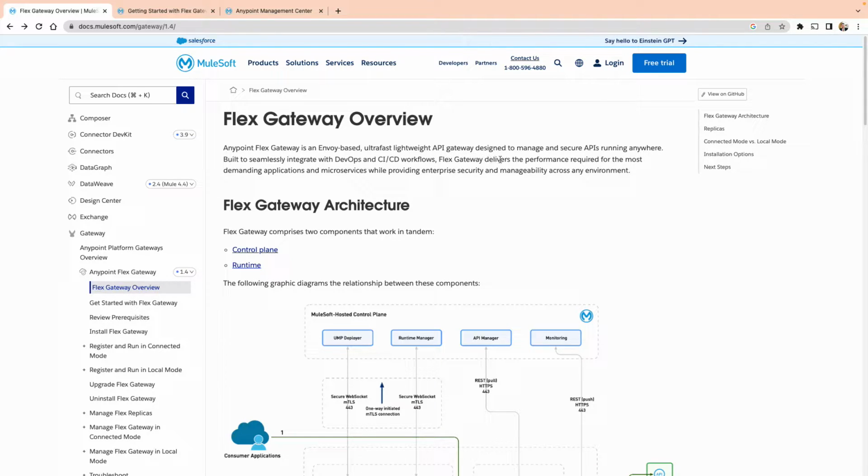And Flex Gateway delivers the performance required for the most demanding applications and microservices while providing enterprise security and manageability across any environment. So by using Flex Gateway, we can provide enterprise security because we can then apply our API Manager policies and enforce security. And we can also enable accessibility by making the API visible in Exchange.